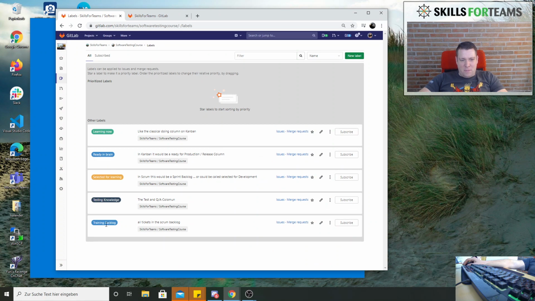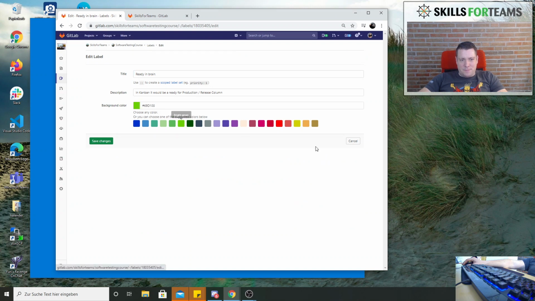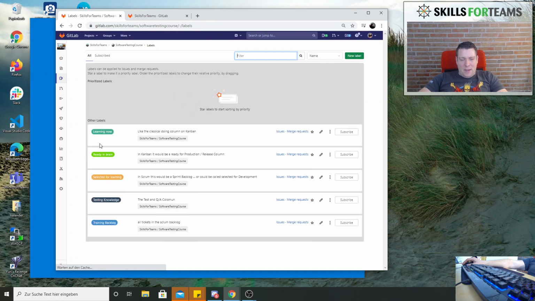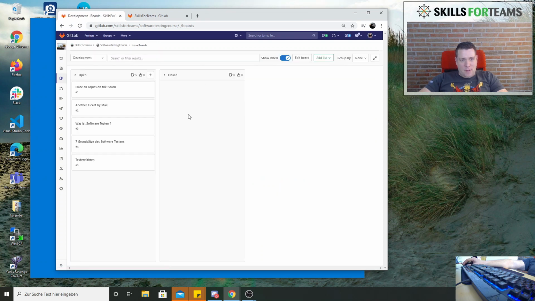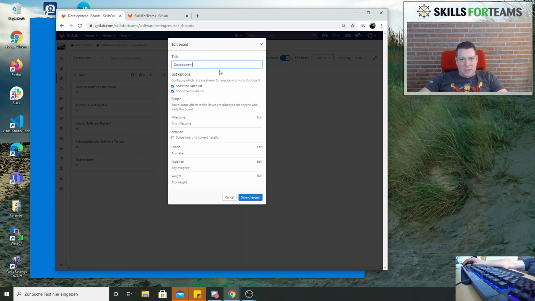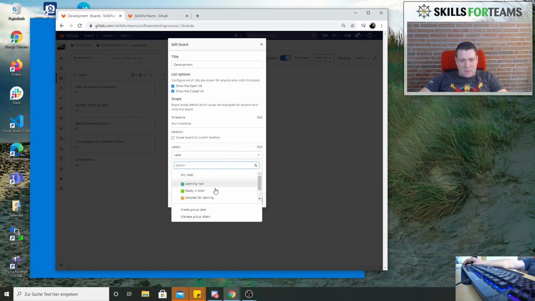So we got some columns: training backlog, ready in brain. That should be green. And then we can close it. Now we're going to have a look at the board. Here we don't have columns at the moment. We still got open and closed, but we want to have more columns, and we are going to edit it. And for that one, any milestone, edit.